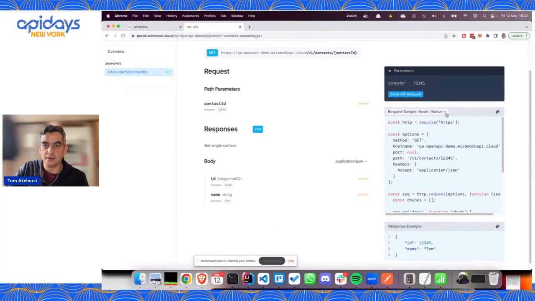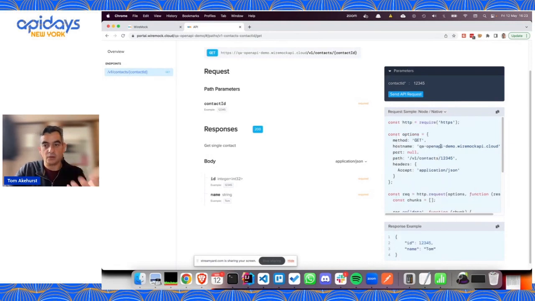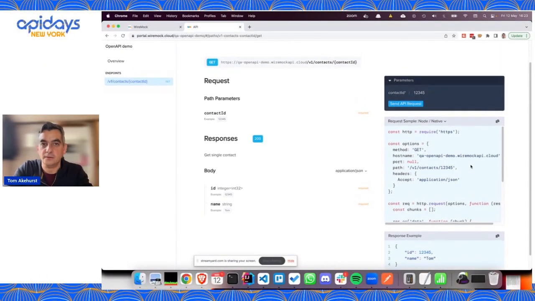And we have the ability to go and grab code snippets. So consuming teams who are looking at this can find whatever technology they're writing their client code in, go and grab a code snippet and use it to get started writing their client code.